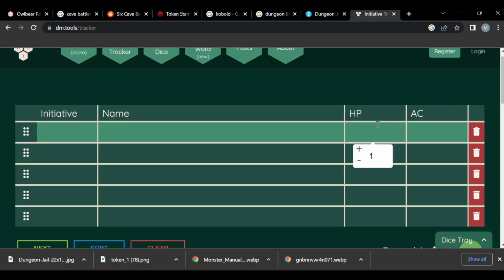So you can put in their hit points, you can put in their AC, you can put in their name, and you can put in their initiative, and it'll even roll it for you. So this, we got a 19 for initiative. And it'll make it easy for you to subtract the hit points and AC of your monsters. So if the fighter deals 5 damage, you can just put 5 in there and hit minus.